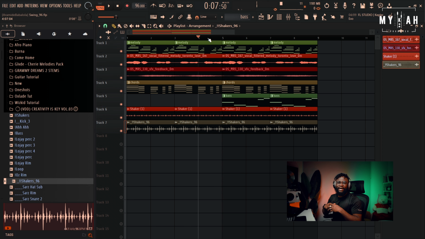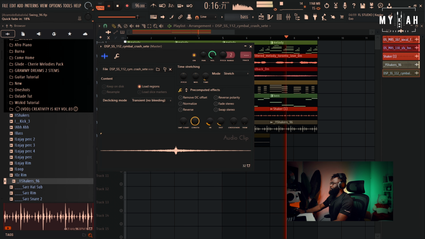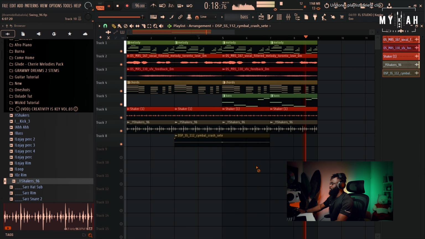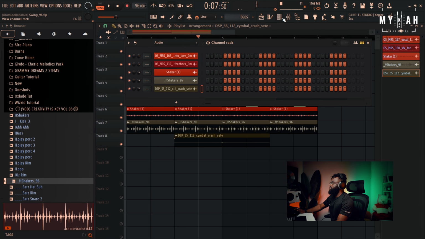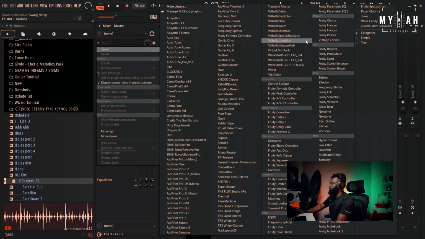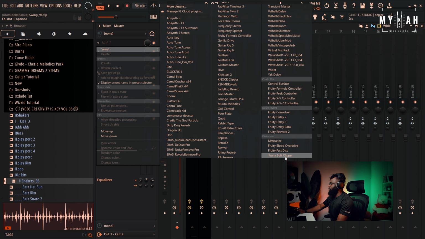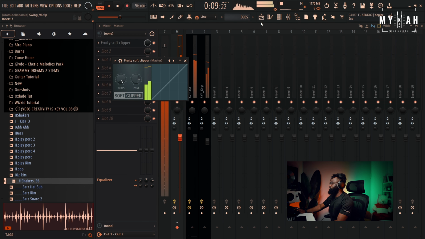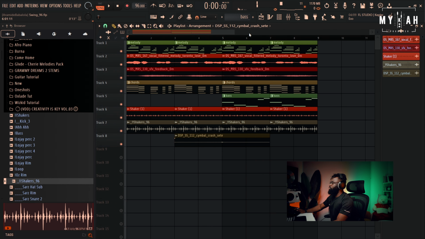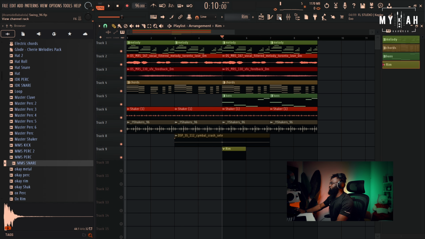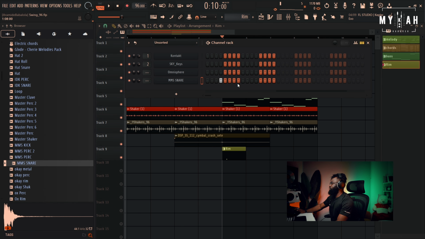So here we can now have some nice effects, like a transition. Nice. Go to my master, just put my soft clipper. So what I'm going to do now is just add my rim shot. What we just want to do is put our rim shots on this section, and we have a nice thing.